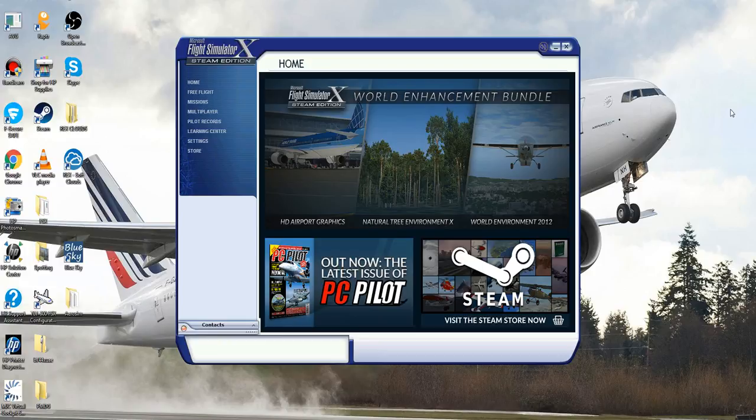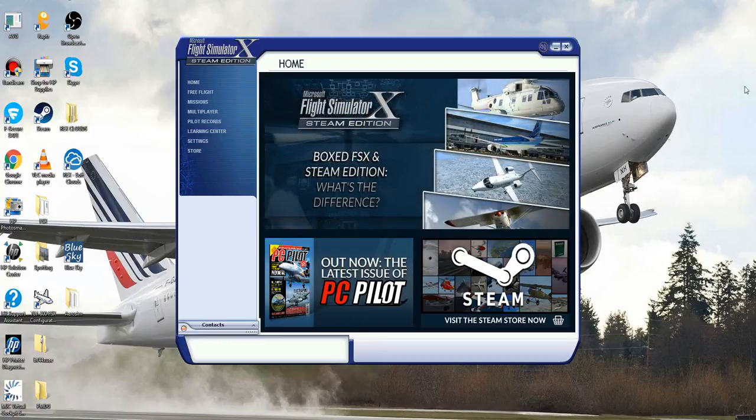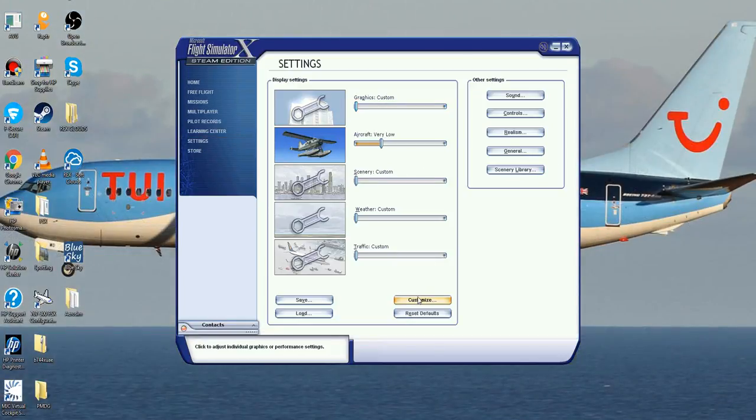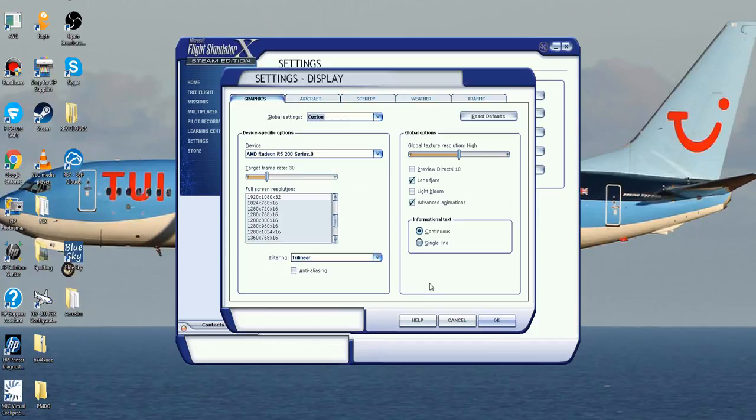Okay, so once your FSX has loaded up and you want the lens flare on, you want to head to your settings tab. And then you want to go to customize. And from here, there's a lens flare option. You want that ticked. If that's not ticked, you won't see the lens flare.